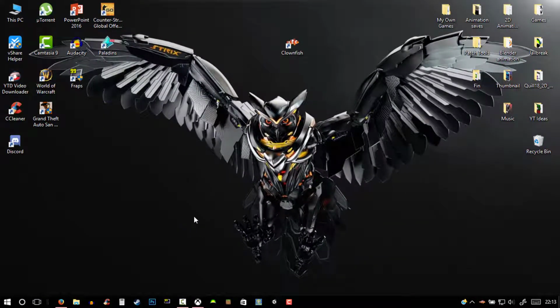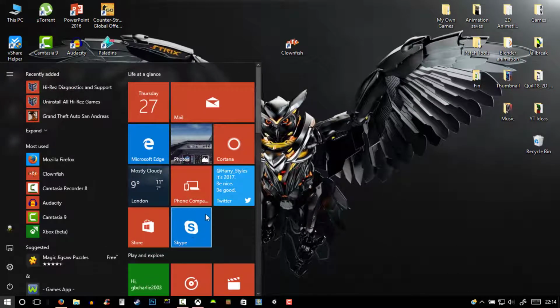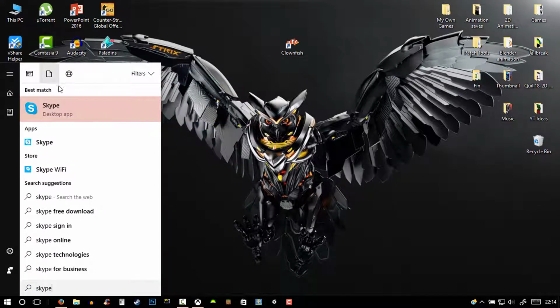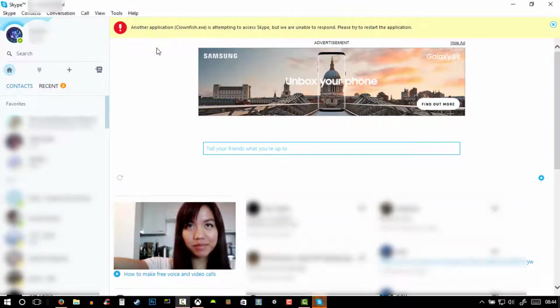But before you do that, you need to launch up Skype and make sure that the Skype that you are going to launch up isn't the Windows 10 one, like the main one that comes in with the PC, because that won't work. So install the desktop version. So basically, if you launch up Skype with Clownfish on, you should get this error message.